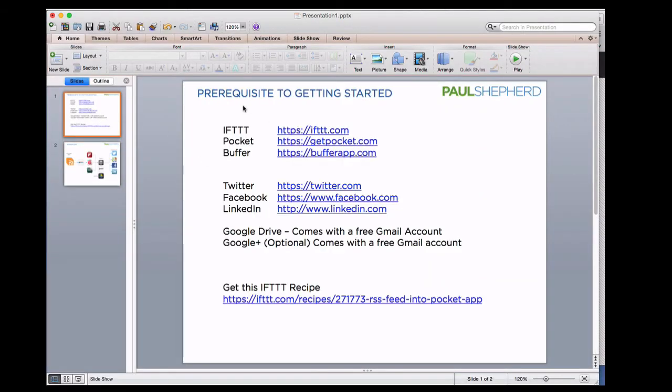As for the prerequisites, to get started you'll first need a free account at If This Then That. So the URL's here, and I'll put these under the video in hyperlinks. You'll obviously need a Pocket account, which is also free, and a Buffer account, and then you'll need to link up your Twitter, Facebook and LinkedIn accounts into all of these. So we'll take a dive into that now.